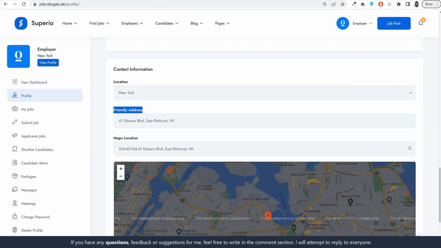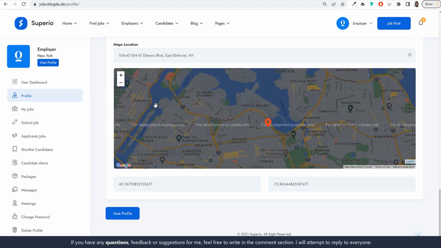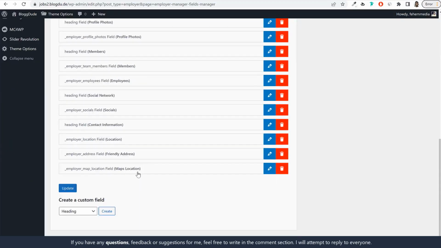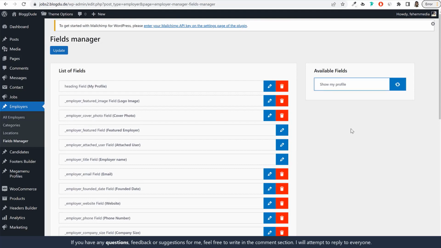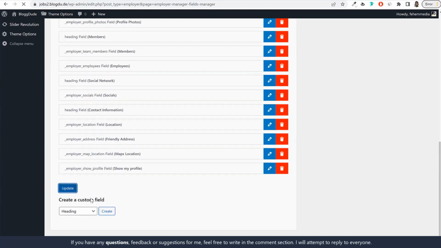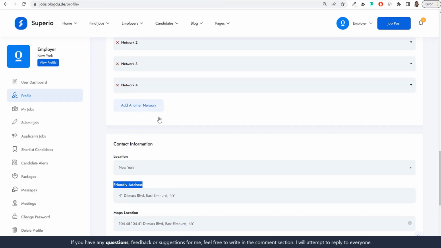So it all depends on you if you want. And similarly, you can go ahead and do some more things. I will keep it at this. Show my profile. There is one more option. Let me just add it as well. Now click on update. And with this, you have also created this form.